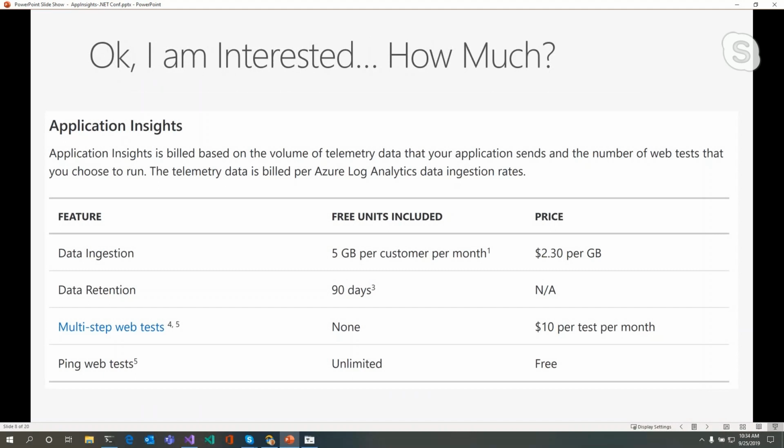One thing to call out about data retention is that Application Insights recently changed it so it's now configurable in the portal. You have the ability to change how long you want that data to be stored for.